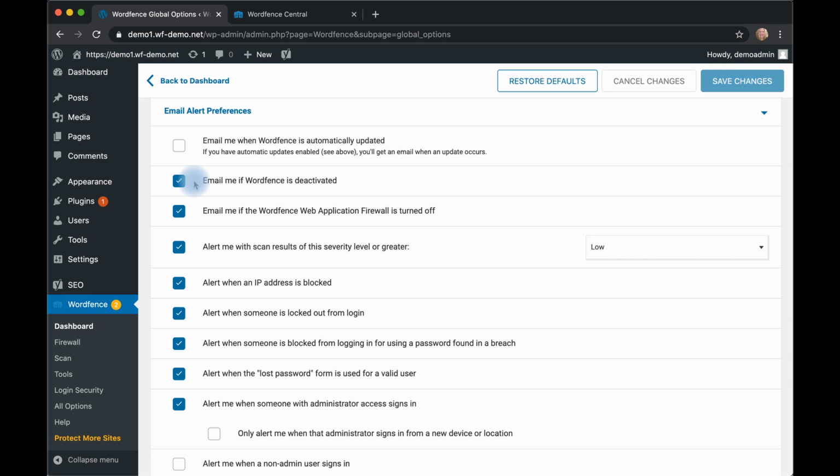Next, if Wordfence, the plugin, has been deactivated, you'll want to know that Wordfence is not protecting your site. Perhaps another administrator deactivated Wordfence, or there's a problem on your server that caused an issue. Or maybe your site was hacked. Either way, Wordfence isn't protecting your site. We recommend leaving this on.